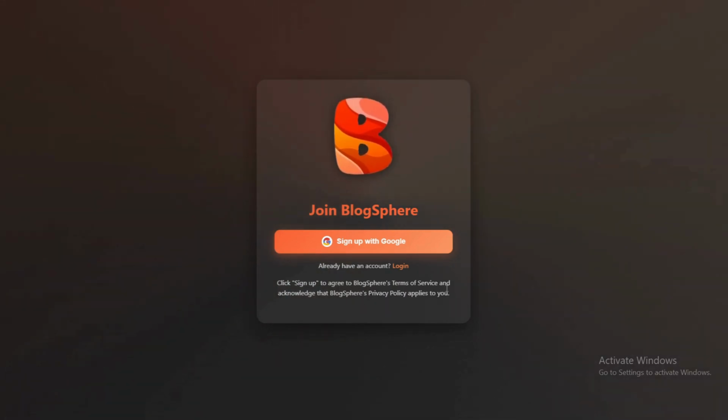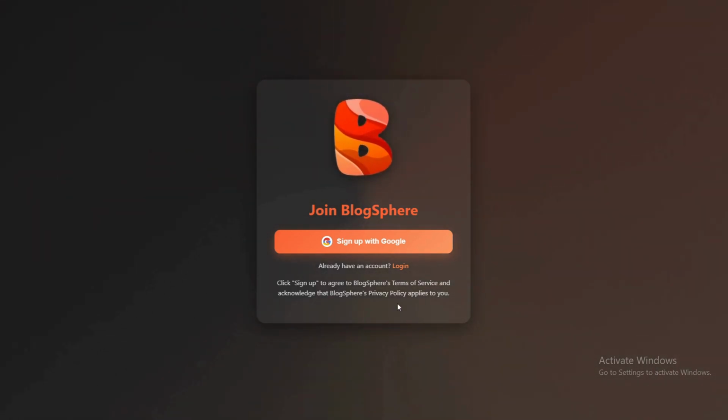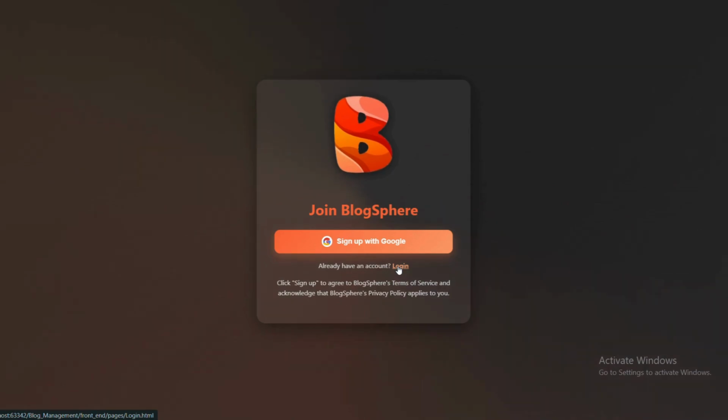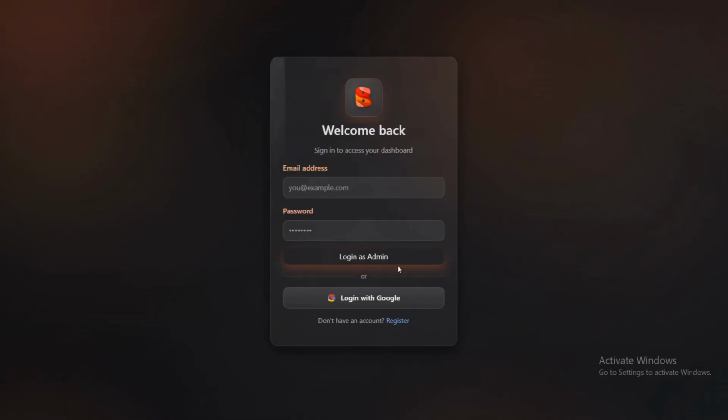The first and most important feature is user authentication. In BlogSphere, we provide a secure login and registration process. On top of the normal registration, we have also included Google login integration, so users can log in using their Google account. This makes the system both more secure and more convenient.